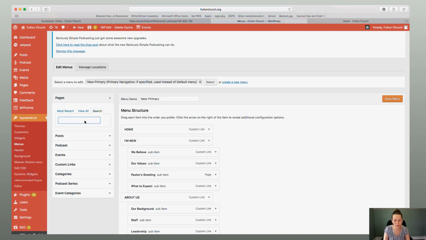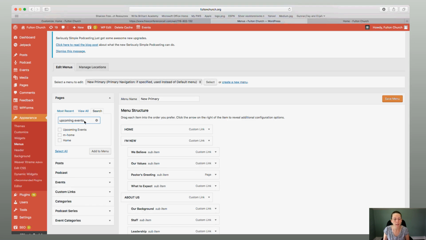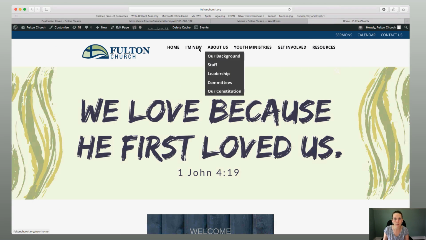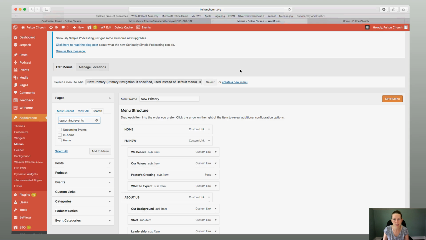So yeah, you can search for anything. I know I already have one for that, but you can see, you can search any title that you have a page already made for. This is the primary. This menu bar right here is called the primary menu bar. And this is a secondary, I believe is what they call that.